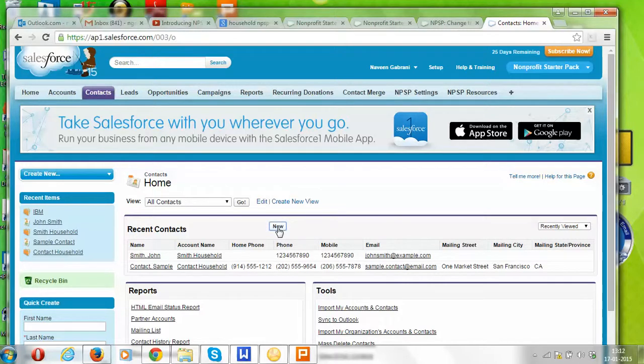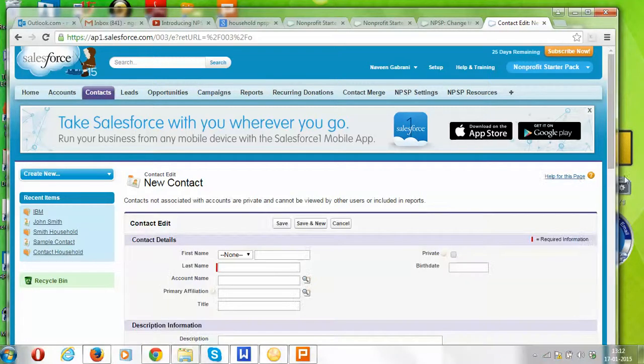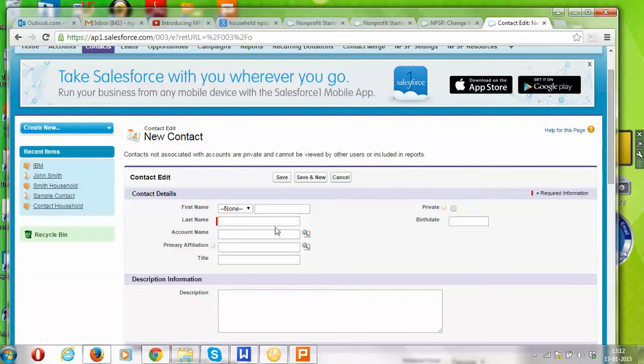We know that when a contact is created, if we leave this account field blank, it will automatically create a new household. So let's create a simple contact, Jamie Smith. Let's keep all the other fields blank for now.